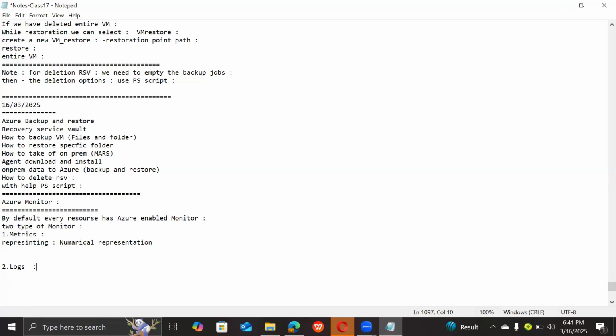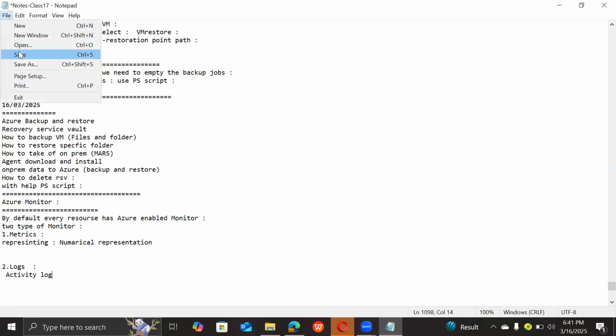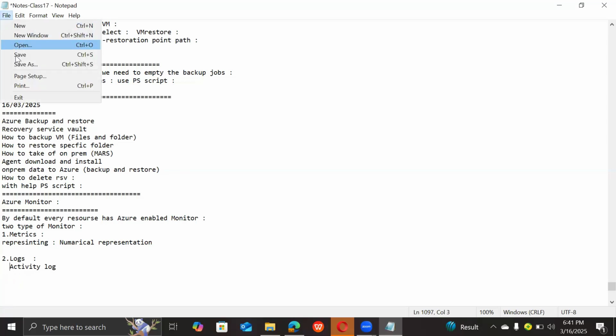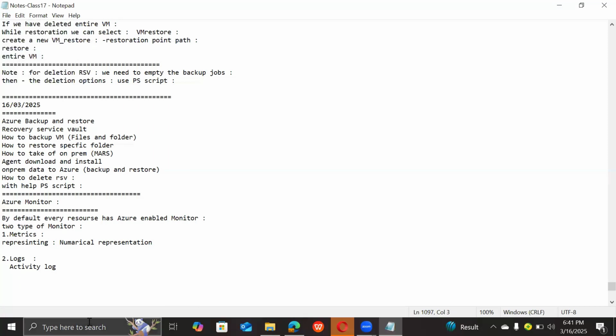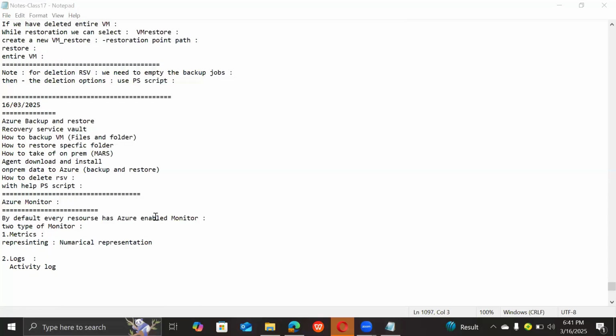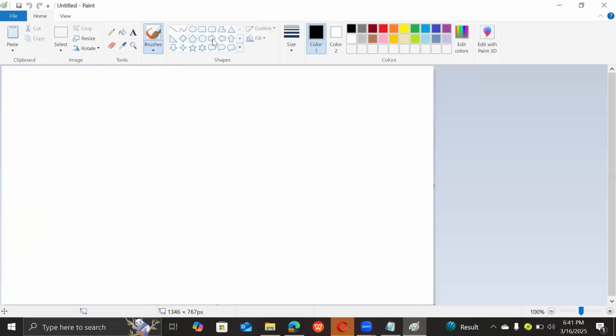And logs would give some activity log. Basically, in the traditional method, everyone knows the event log, right? How you read the event log. In the event log, logs are generated. Whatever activity you do, logs will be generated, correct? Yes or no? Yes. So basically, if you talk about it here, I'll use MS Paint for a little more understanding.